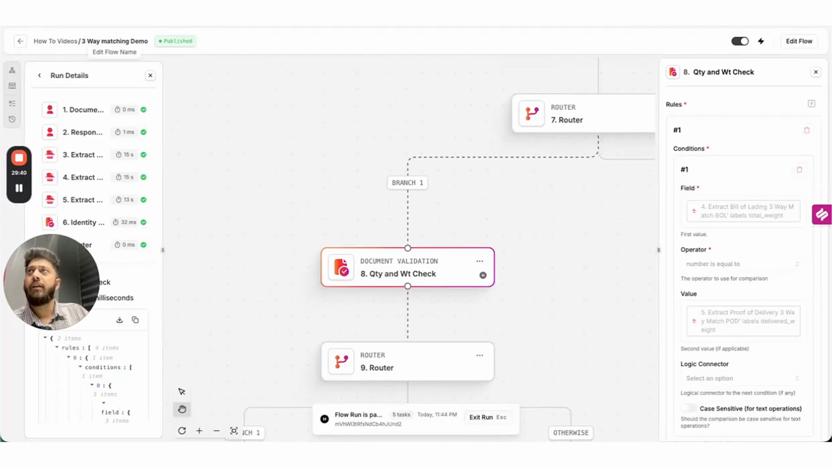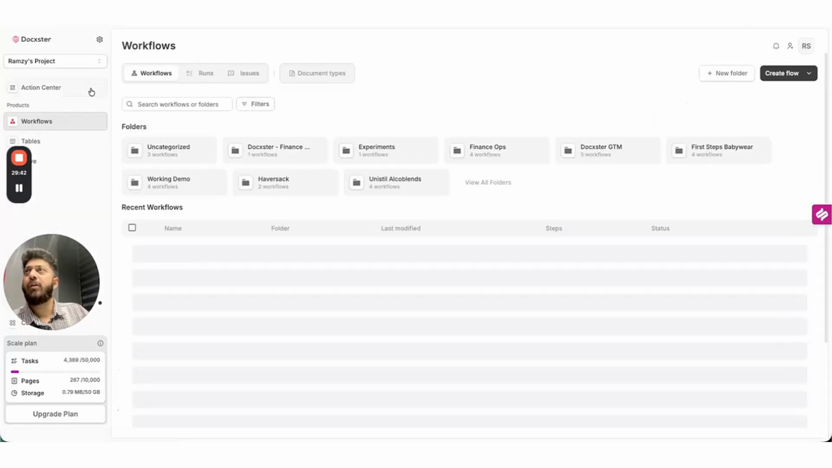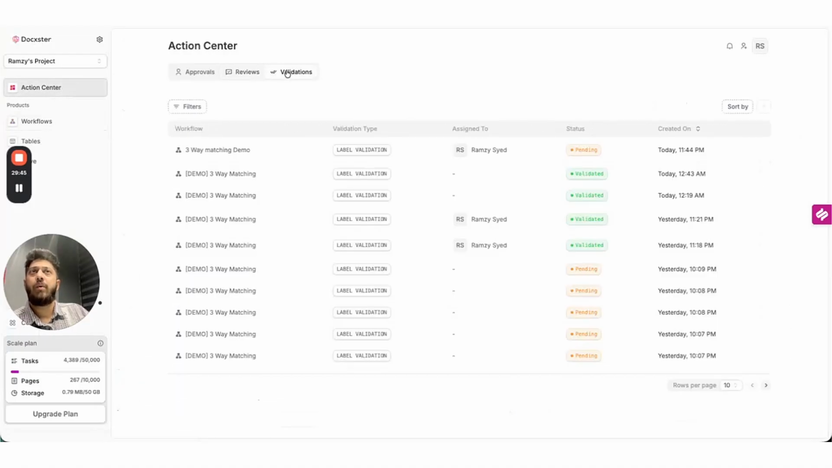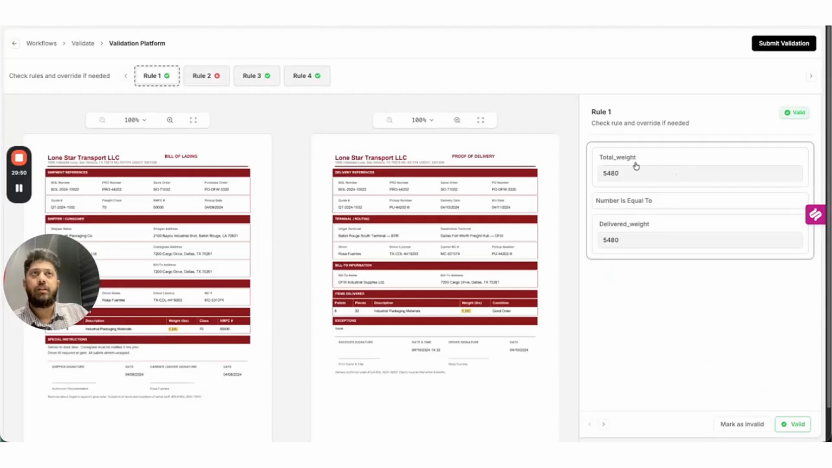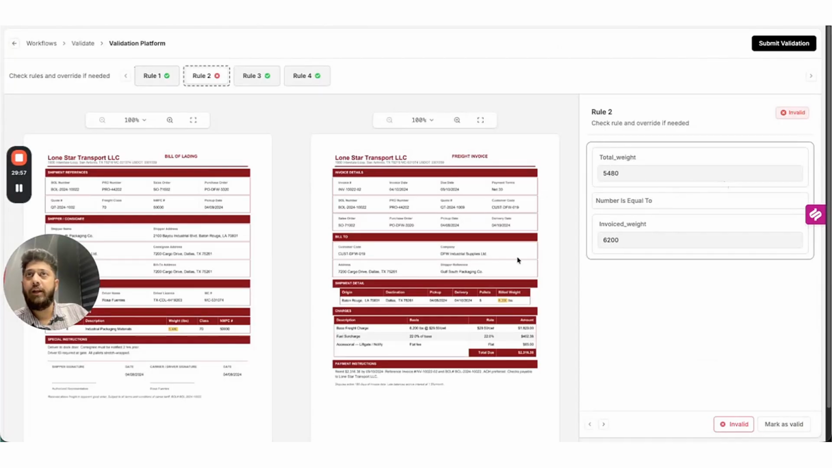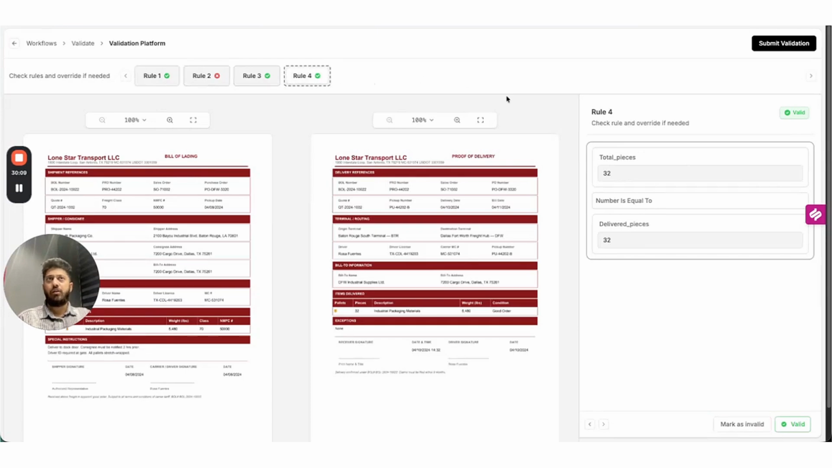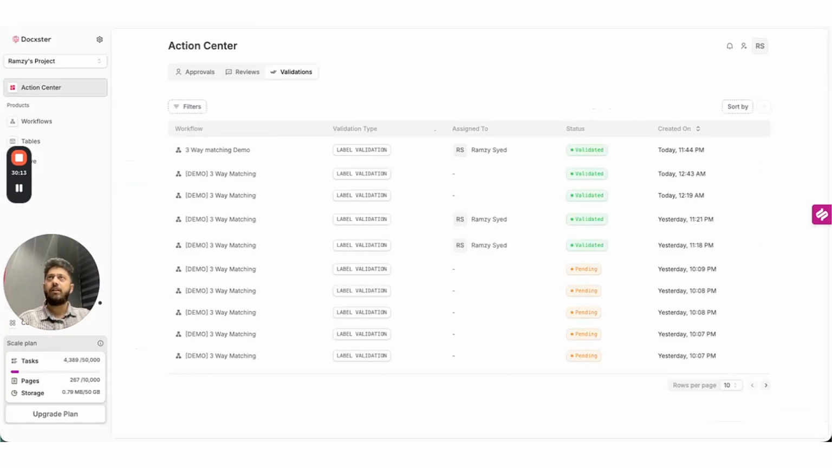So how I would see or validate that is by going into Action Center, Validations, and here it's here for my review. And so rule one is clear. I see 5480 matching with 5480. Rule two is where it has actually picked up. So if you see there's 6,200 pounds here and 5,800 pounds here, that's where it has been marked as invalid. Rule three is cleared. Rule four is cleared. So I would submit validation or resubmit validation.